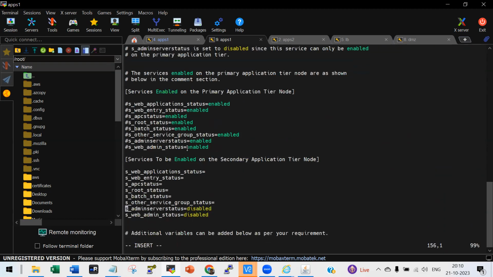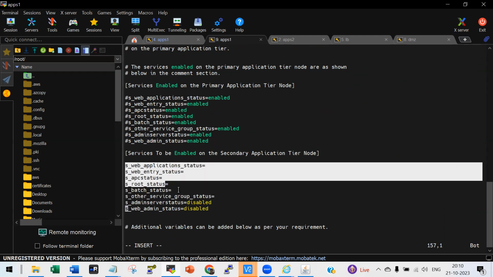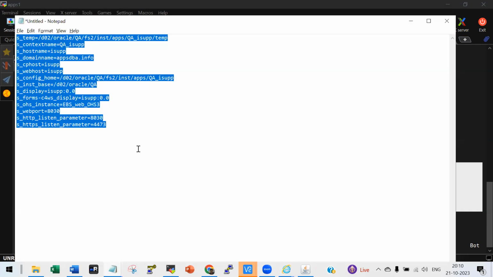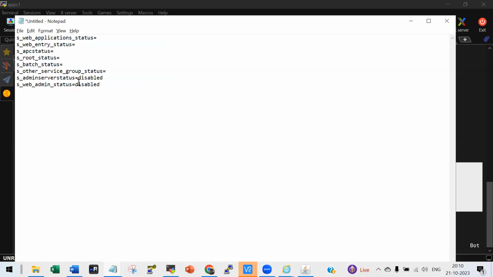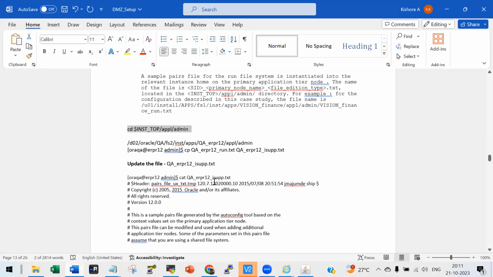Here, a lot of things you have to enable and disable. So we'll take this template, and a lot of things you disable. Nobody will run the concurrent manager on this one, so disable. You see here in batch process, we don't want all this, because we don't want external people. Even forms, they will not allow us.